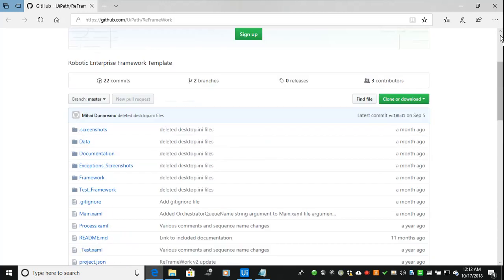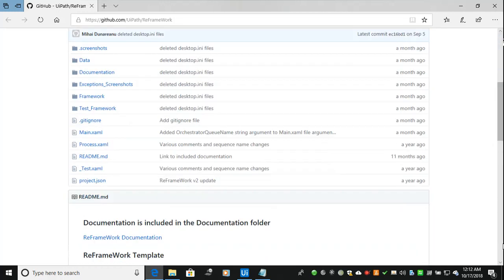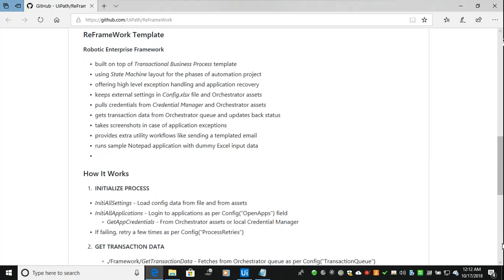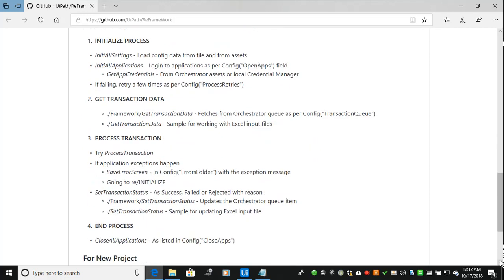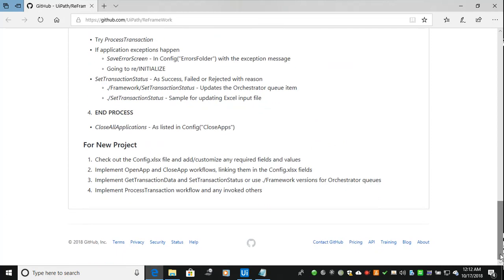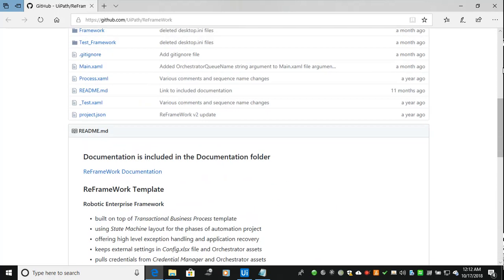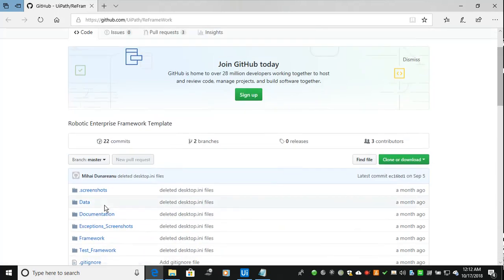For the REF framework, they have given a GitHub page. You can see what the exceptions are and how it works: the state machine layouts, the external settings in configs, credential management, Orchestrator queue, and screenshot taking. These are the processes: the initial stage, and closing all applications. These are the settings we can set in the REF framework.